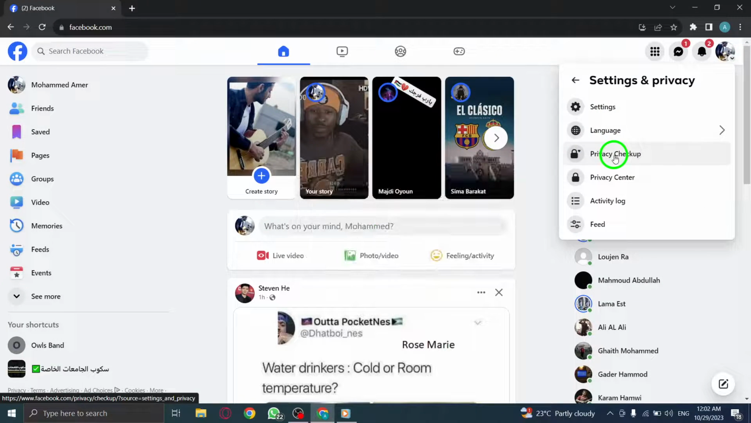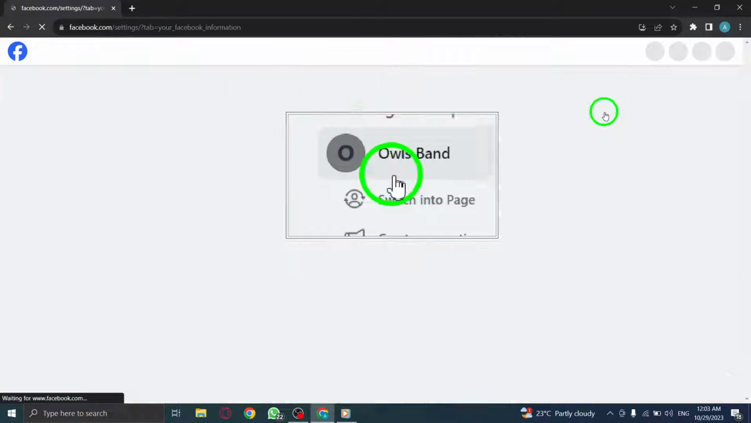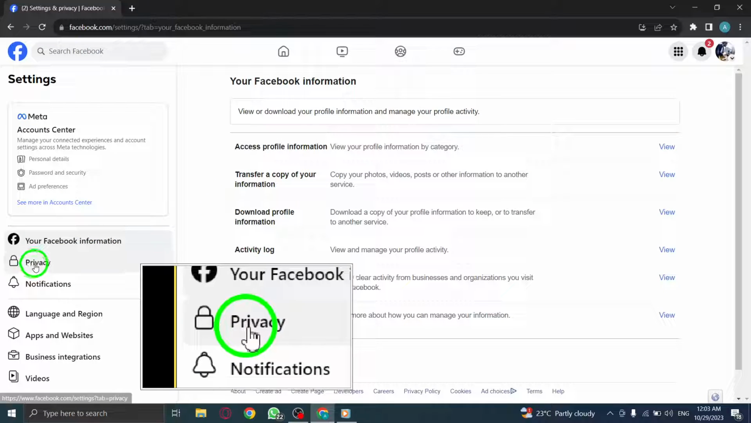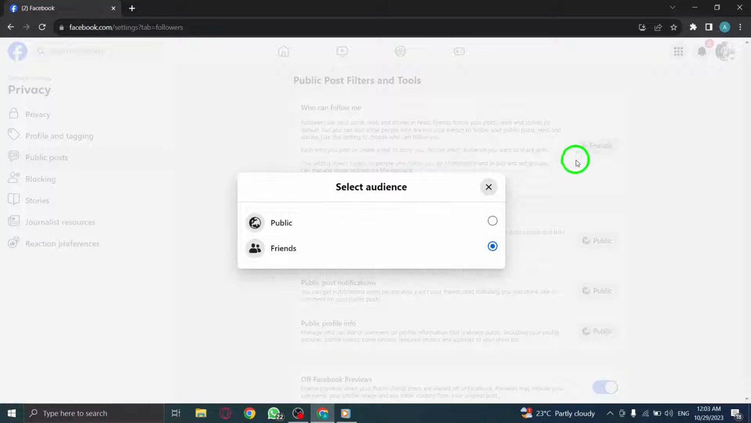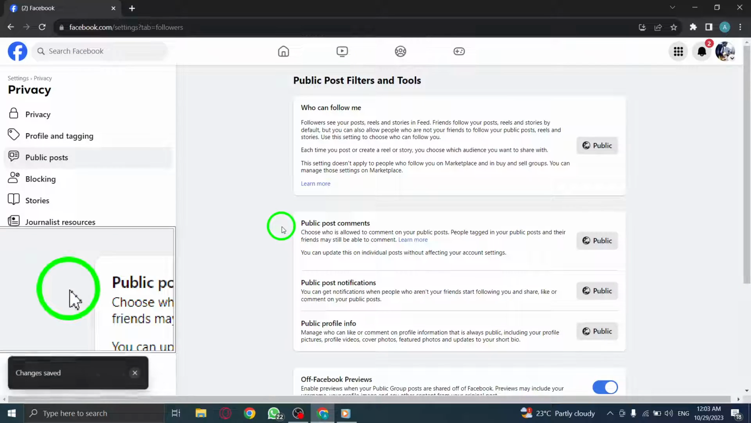Now click on Settings and Privacy, followed by Settings. Scroll down the page until you find Followers and Public Content. Click on it and make sure to switch all options to Public.